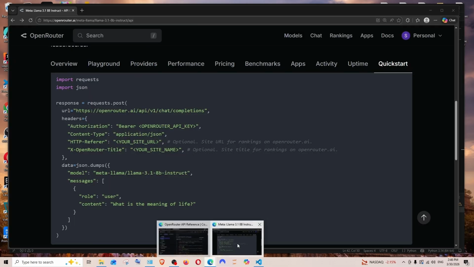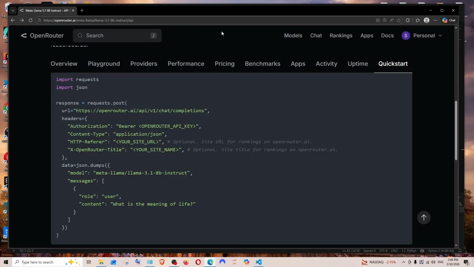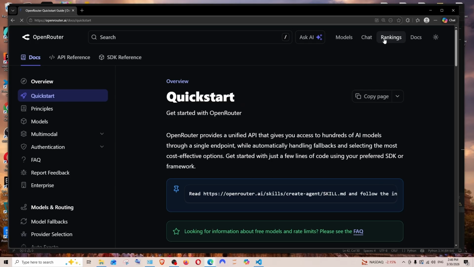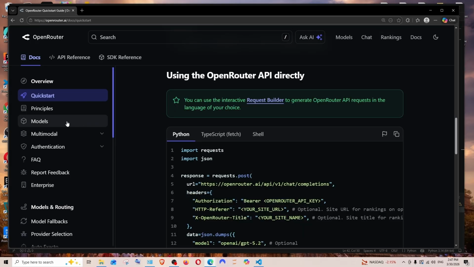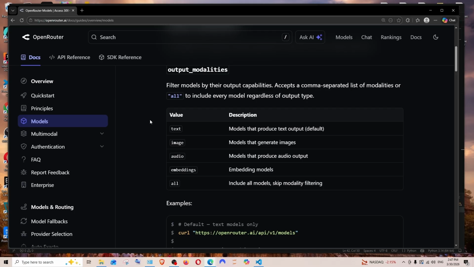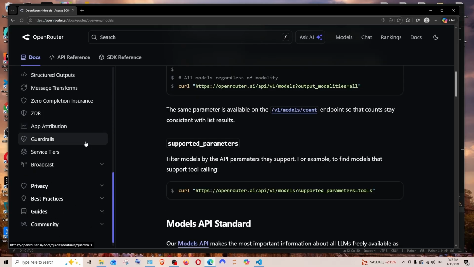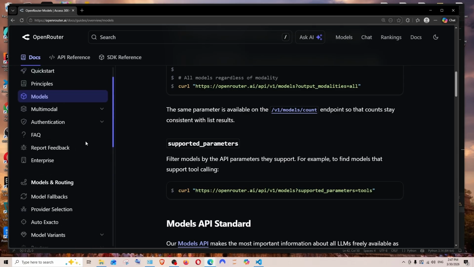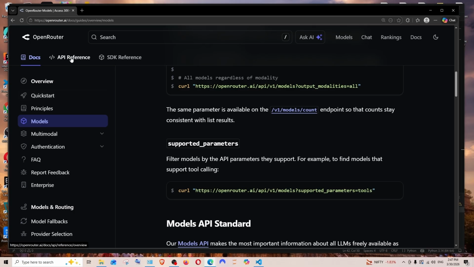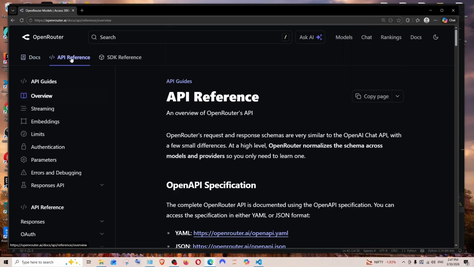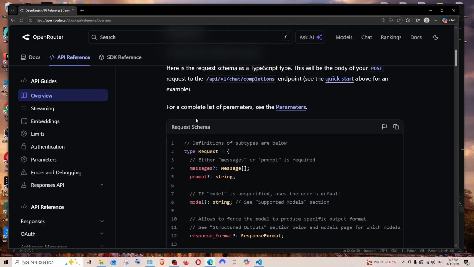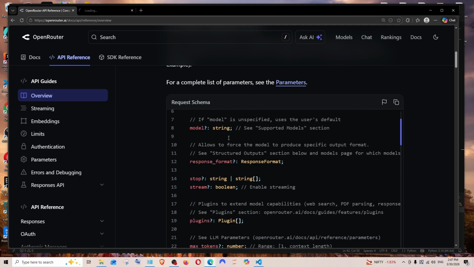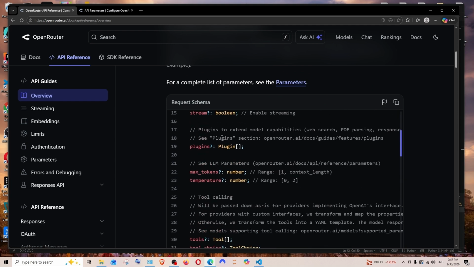Next thing is, what if you wanted to add some input request parameters? So for that, at the top we'll be having documentation. Click it. Here we'll be having a lot of information about the models of OpenRouter. They have a lot of documentation available about each and every single bit of detail. Very well documented. You can just go and read through it. Our main focus is on this API reference now. So click here, and if you scroll down, here we will be having the request schema. So these are the parameters that you can pass along with the input request.